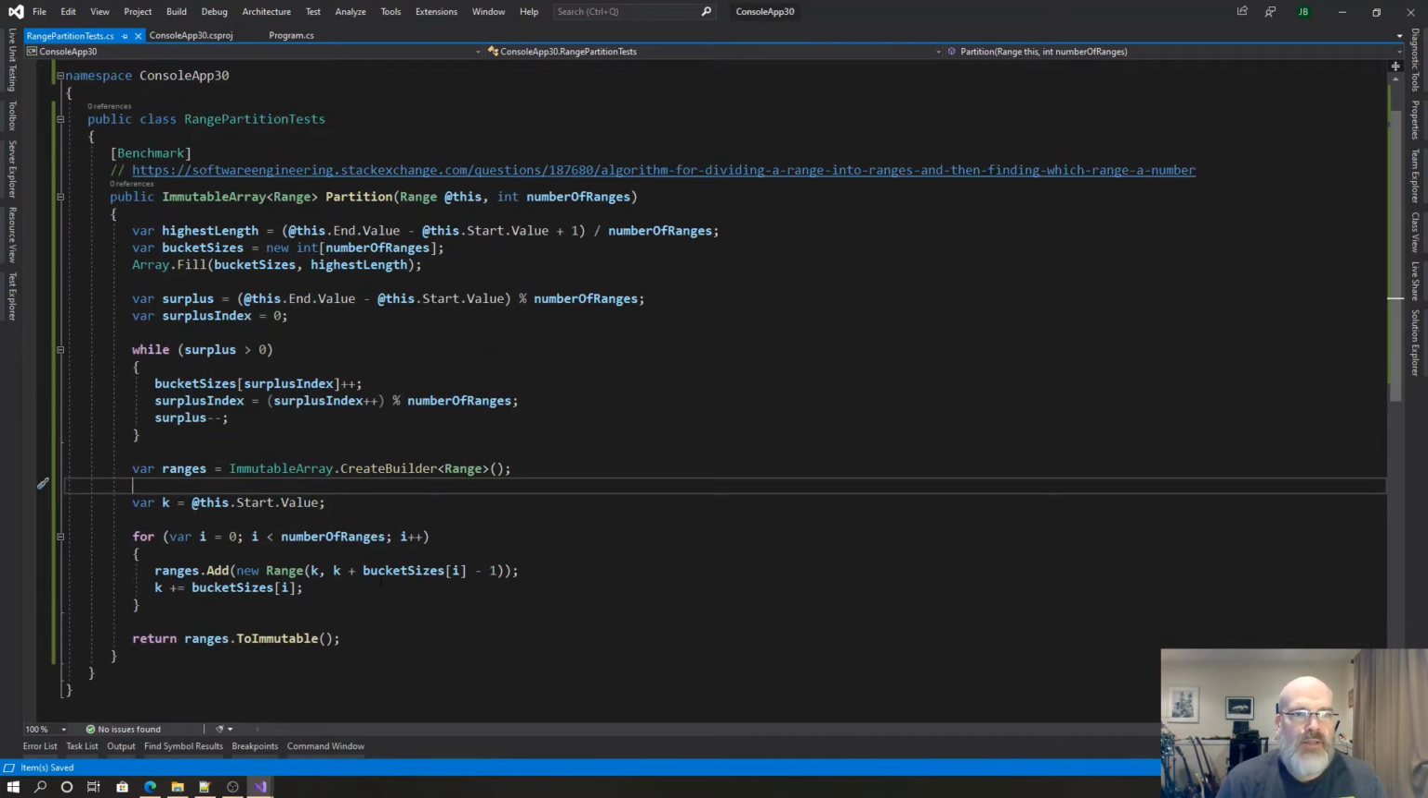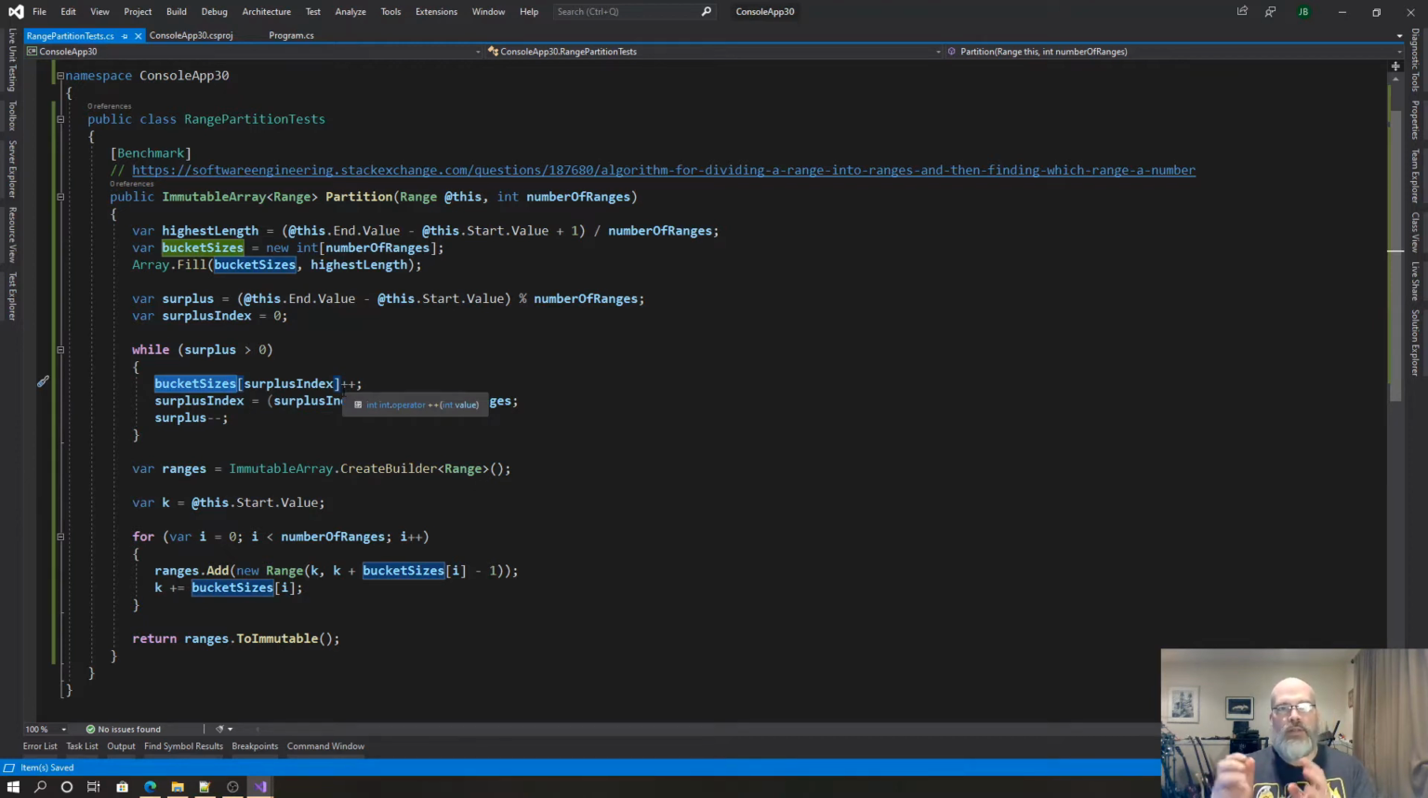The thing that I thought is, I don't think you need to keep the bucket sizes for each one. I think there's a way that you can calculate it so that you have all this information as you need it when you're going through this for loop here. I think there's a way to do it.